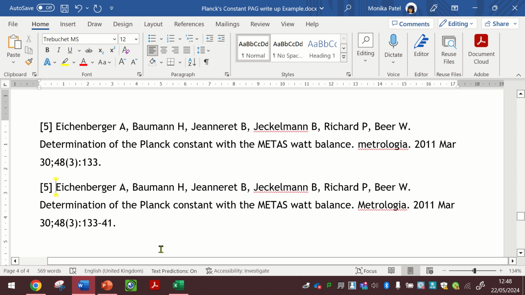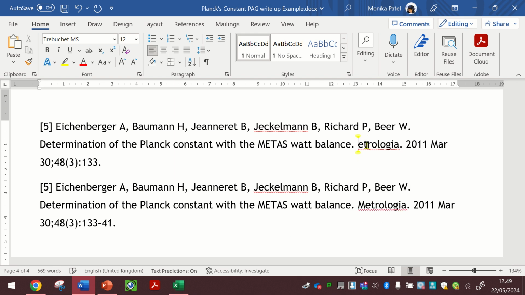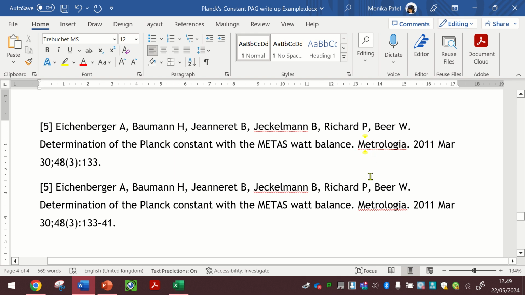And you can see that the reference looks more or less the same, whether or not you use Google Citation or whether you use Vancouver Reference Maker. The only difference is this capitalization of the journal that it comes from. And that is how you reference an academic paper and look for academic papers using Google Scholar.